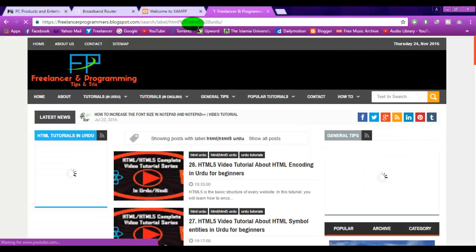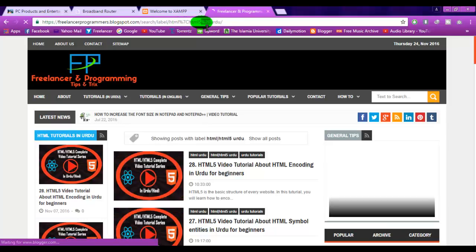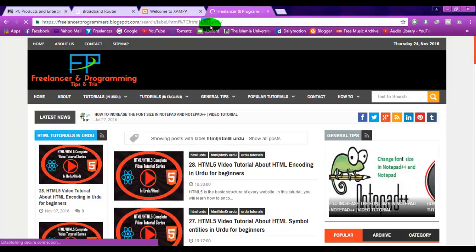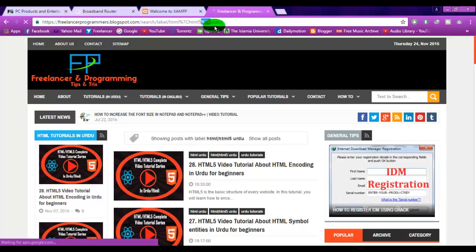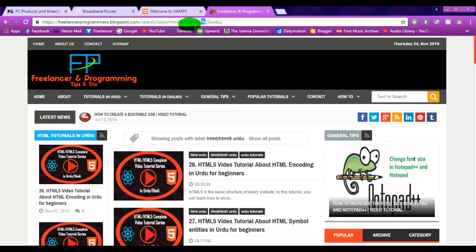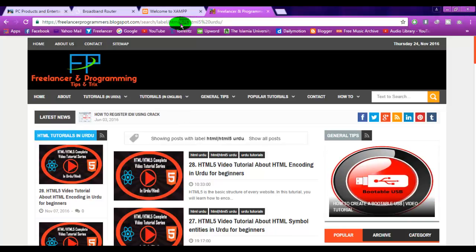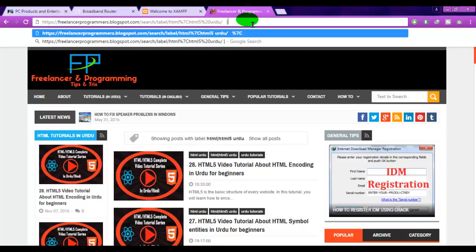Now here you can see that the space has been transferred to the %20 and the other sign has also transferred to %7 etc. So this is called the URL encoding or URL encoding scheme. URL encoding converts non-ASCII characters into a format that can be transmitted over the internet. URL encoding replaces non-ASCII characters with a % sign followed by a hexadecimal digit.